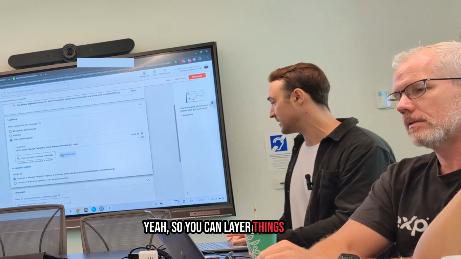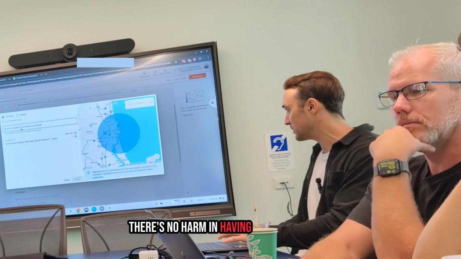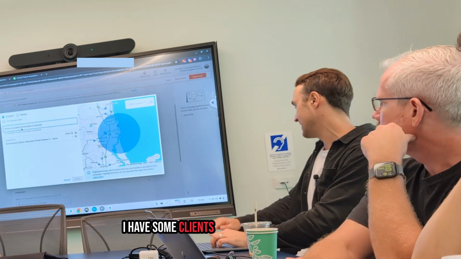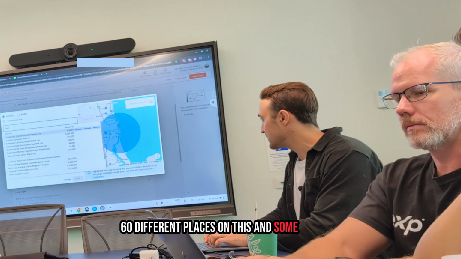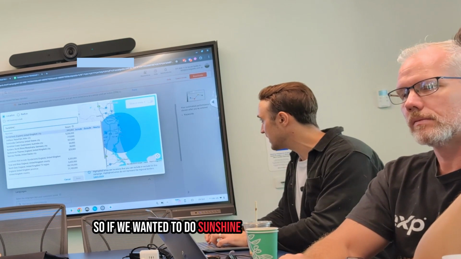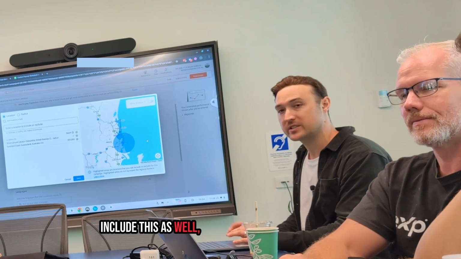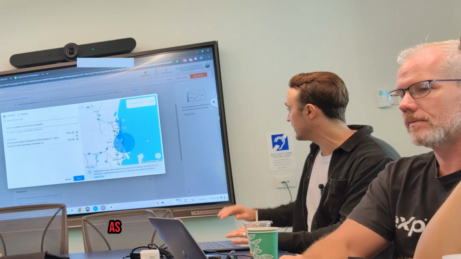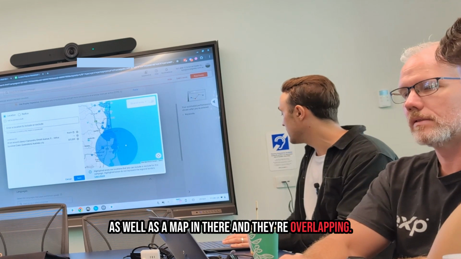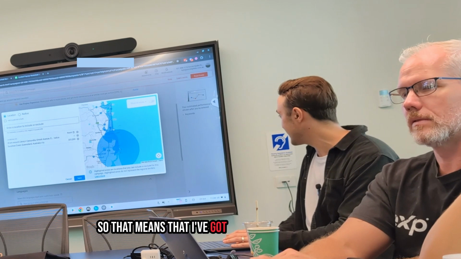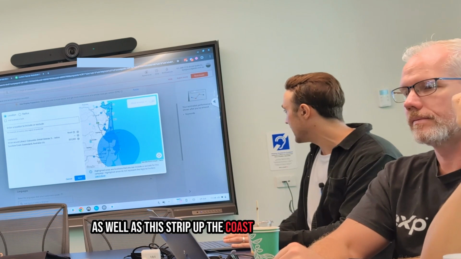Yeah, so you can layer things on top, guys. I'll just show you really quickly. There's no harm in having multiple layers. I have some clients where you've got 60 different places on this and some overlap. So if we wanted to do Sunshine Coast, and I was going to say include this as well, you can see that I've got a radius as well as a map in there, and they're overlapping.